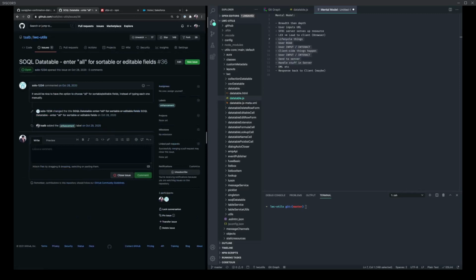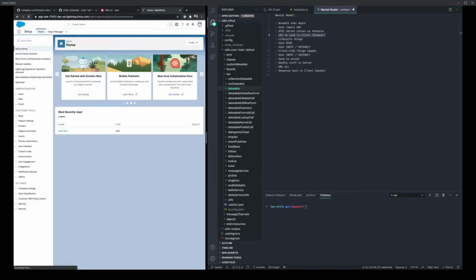SOQL data table is a component that I've written, and let's dig into what this is. I want to be able to enter all for sortable or editable fields. Now, going along this mental model, this is definitely going to be, well, not even there. There's a separate workflow for admins I didn't actually document in the mental model. But this workflow is specifically for the admin setting up stuff. So I'll go through what that even looks like.